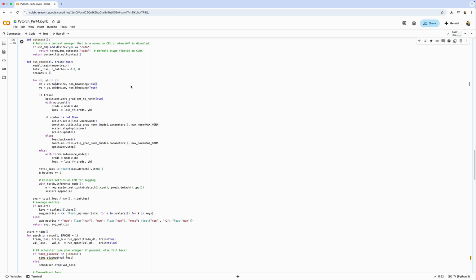In training, we start by zeroing the gradients efficiently with set_to_none=True, then run the forward pass inside autocast so AMP can kick in on GPU. We compute the loss, and if AMP is active, we scale it and backpropagate through the scaled value, clip the gradients to our max norm, take an optimizer step via the scaler, and then update the scaler. If AMP isn't active, we do the same steps without scaling.